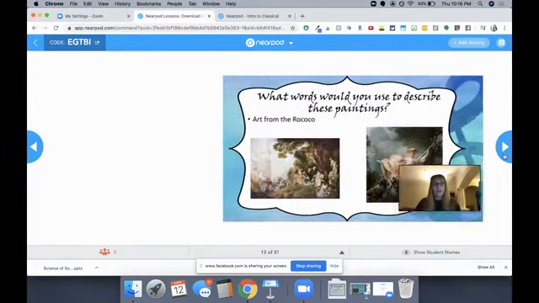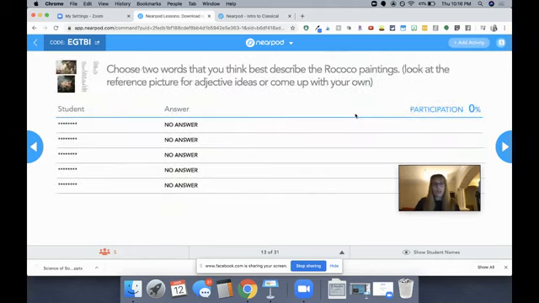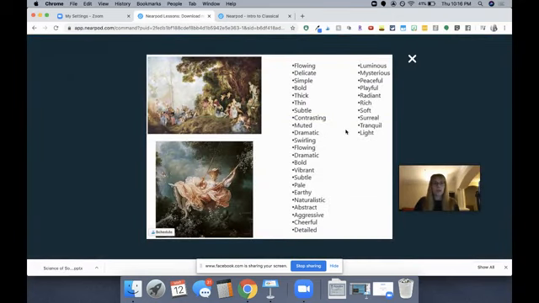All right. So talking about the Rococo. Yes, I know this is a lot for high school music appreciation. Like I said, I'm doing the best I can with what I got. So we look at pictures from the Rococo, and then here's an example of a short answer. I tell students, choose two words that you think best describe these paintings, and then you can give them a reference. I tell them you can use these if you want, or you can come up with your own adjectives.